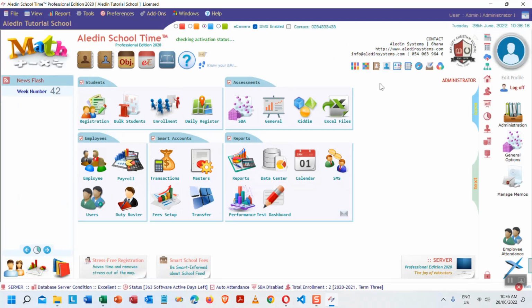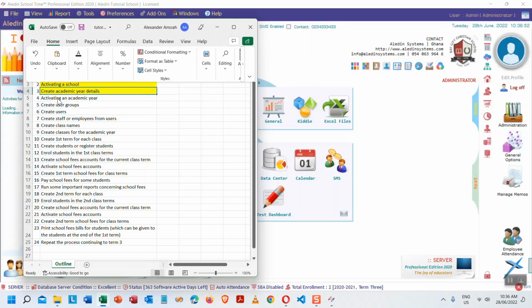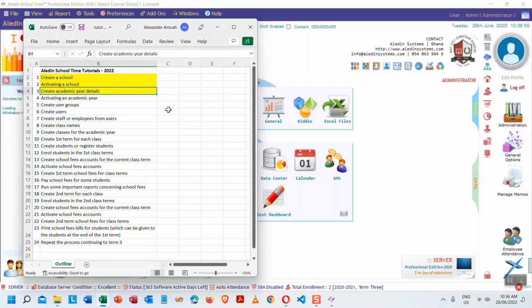Right, so right now what we have done is we've been able to create a school and we've been able to activate it. Now the third one is create academic year details. So in every academic year there are details like when the academic year is starting, ending, and all that. So how do you do that? So we'll minimize this, and then we are on create academic year details. So let's say we want to create 2025. Okay, it's an academic year, so we're going to create the details.